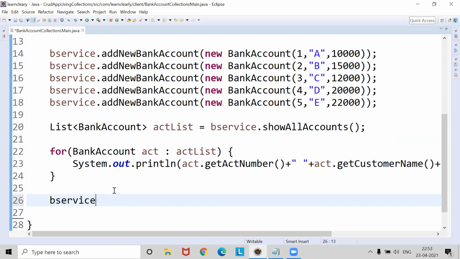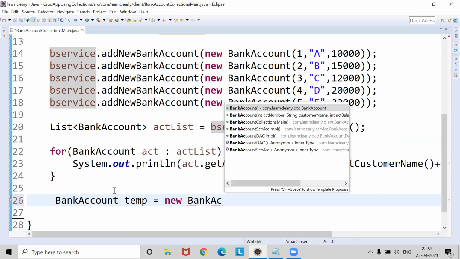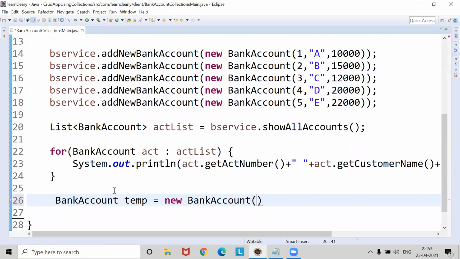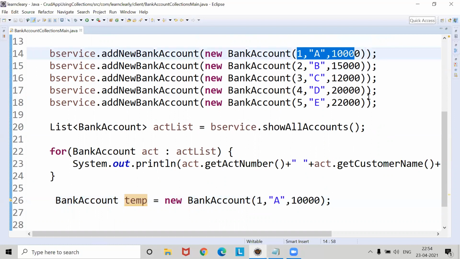So b service, let me create one temporary object, bank account temp equal to new bank account, and to this new bank account, let me pass the data as 1 comma, let's say a comma, let's say 10,000. This account I'm passing it here, right? So I have created a temporary bank account object whose data is the same as the first account object. This is 1A and 10,000.